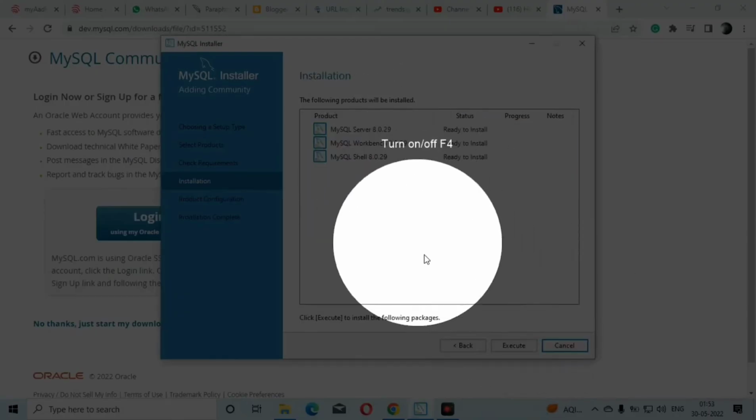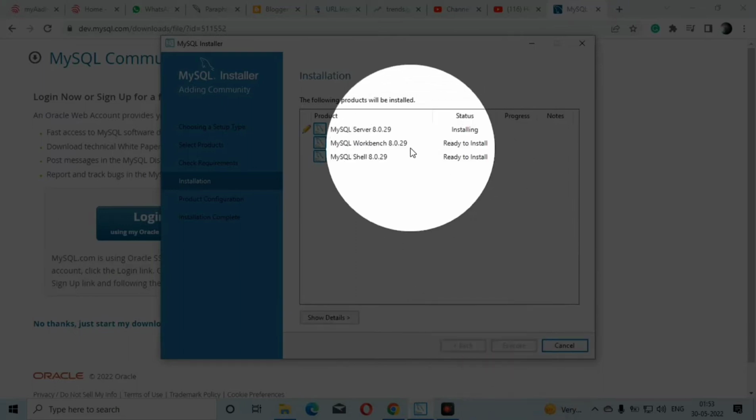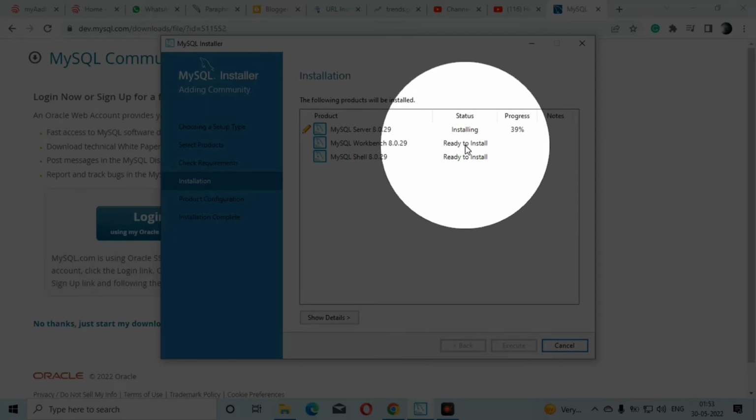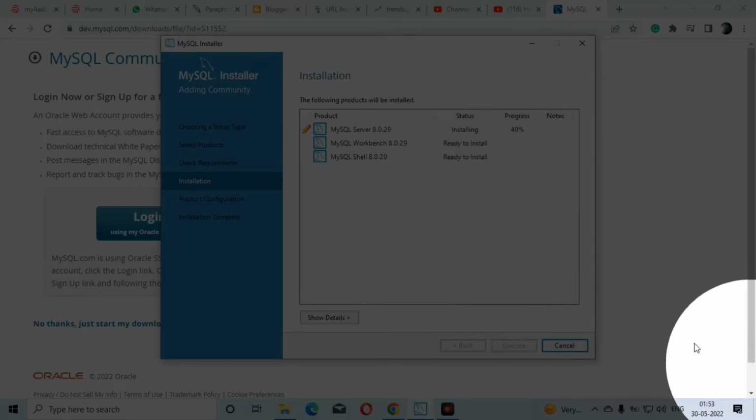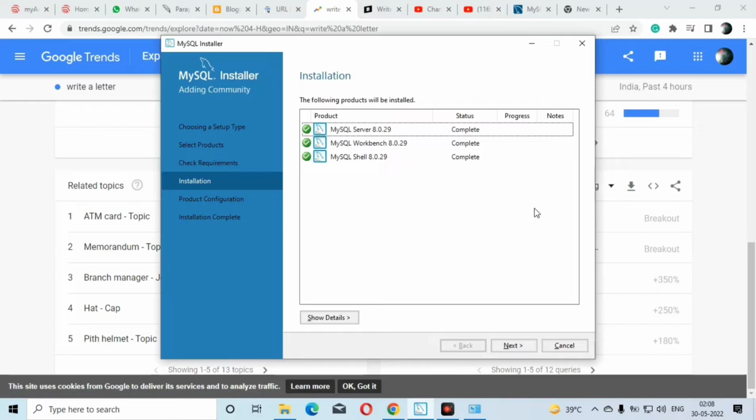Now we are going to install these programs. Friends, make sure that all three programs are of the same version, like 8.0.29, which is the latest one. It is now installing. Now you can see MySQL Server, Workbench and Shell have been installed. Now click on next.